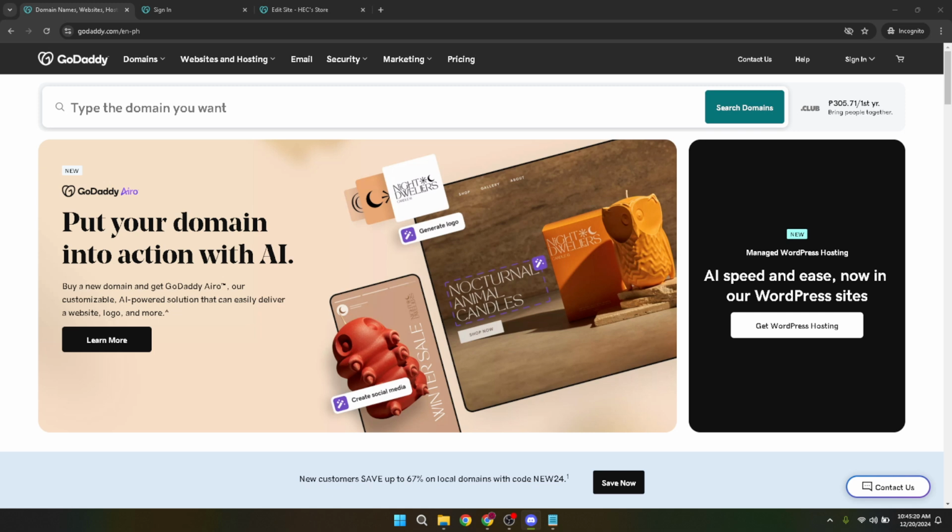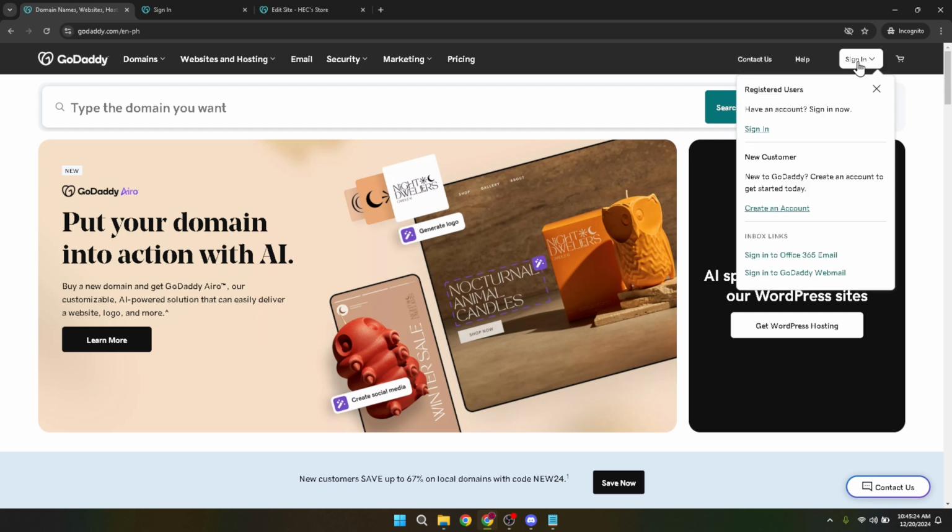So let's dive in. First things first, you'll need to access your GoDaddy account. Start by clicking on the Sign In button, typically located at the top right corner of the GoDaddy homepage. From there, a sign-in page will appear prompting you to enter your username and password. Make sure to enter your credentials carefully to avoid any access issues. Once your details are filled in, click on the Sign In button to proceed.